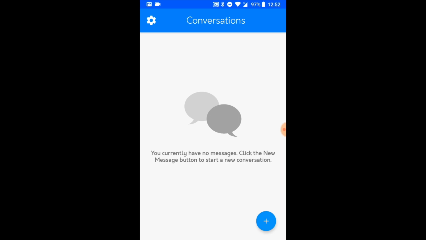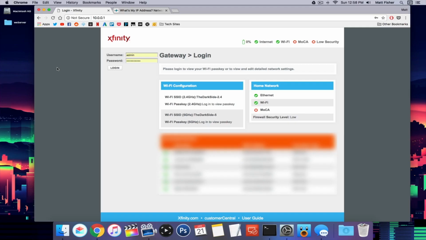Now, I did say at the beginning of this tutorial that there is a second part to getting this to work outside of your home network. So I'm going to show you guys that piece right now. So we're back at our Mac, and right now there's only two things we really need to do to get this to work outside of our home network. The first is port forwarding.